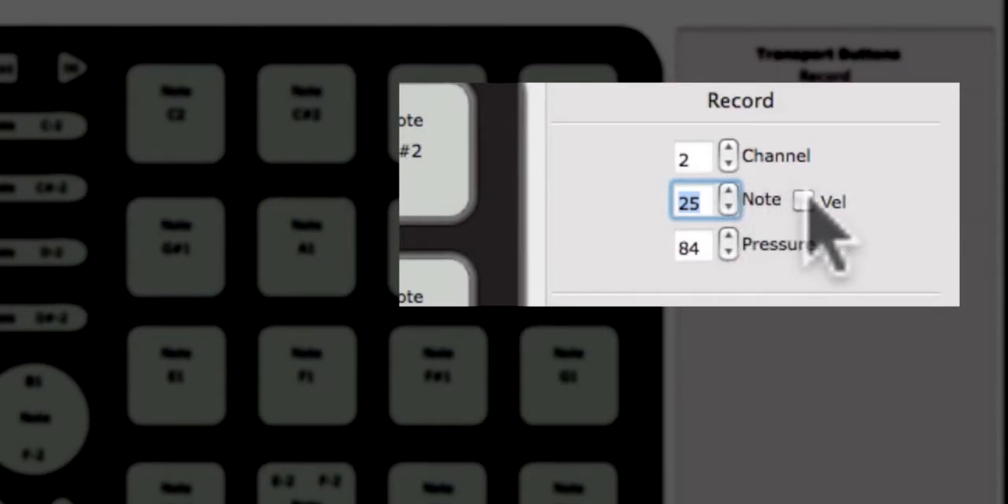You can choose if a variable velocity is sent with the note or if it sends a fixed velocity of 127. When the VEL checkbox is checked, a variable velocity will be sent, meaning the velocity will be different depending on how hard a button is hit. Otherwise, a fixed velocity of 127 will be sent no matter how hard you hit a transport button.